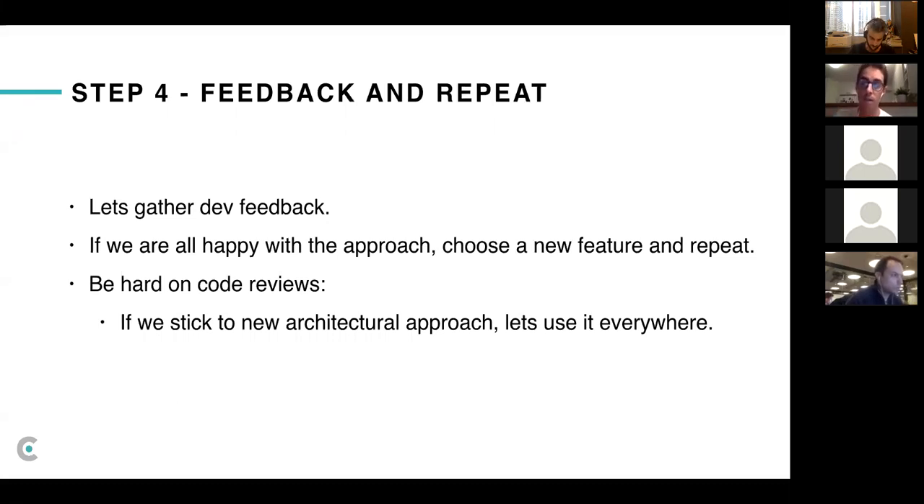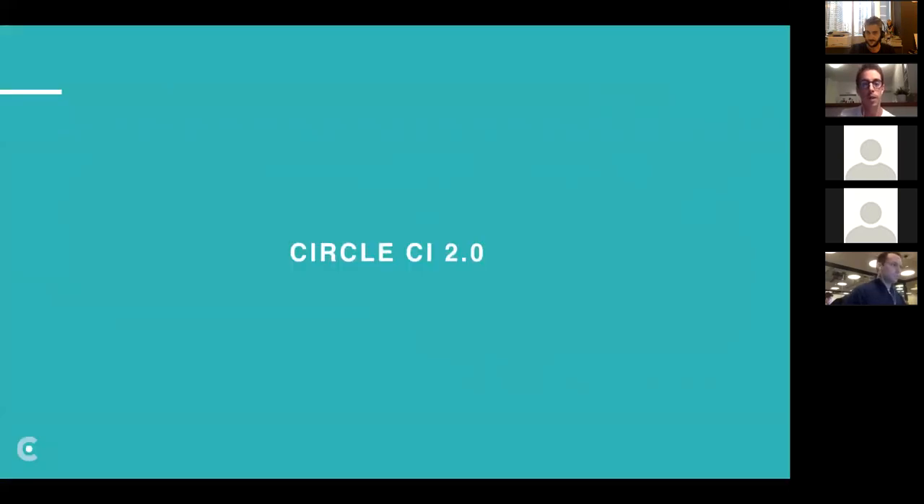And especially, I think this is important: be hard on code reviews. If we stick to a new architectural approach, let's make sure we actually use it. It's not worth it for maybe a couple of us to push a new architectural approach if we are not all paddling towards the same direction. So make sure that if we are picking a new architectural approach, we all try to follow it when we are developing new things, and let's make sure that code reviews actually represent that to be able to check it.